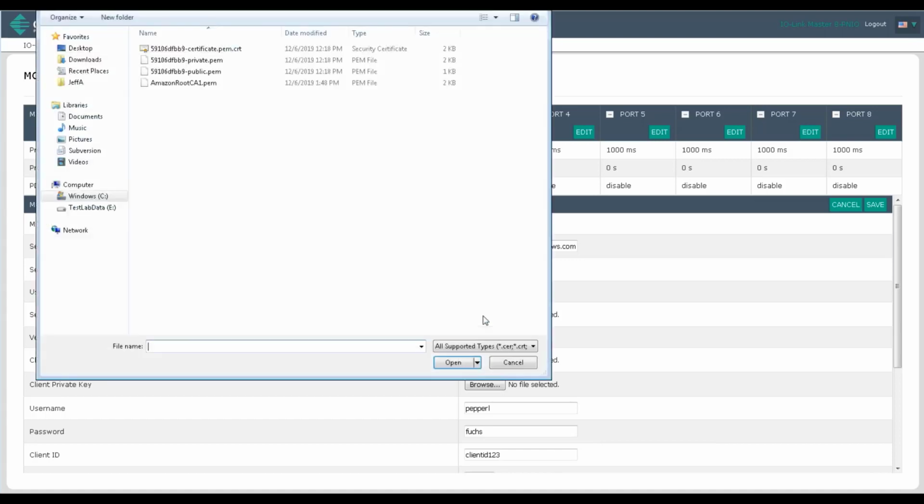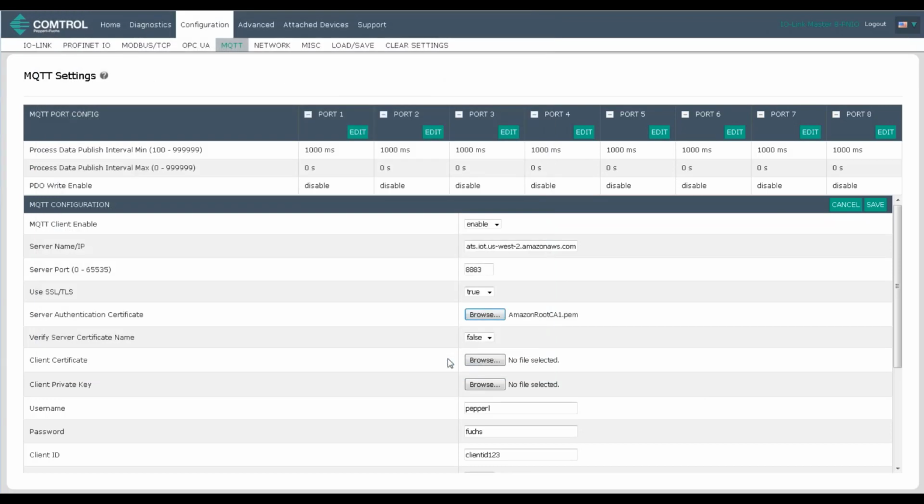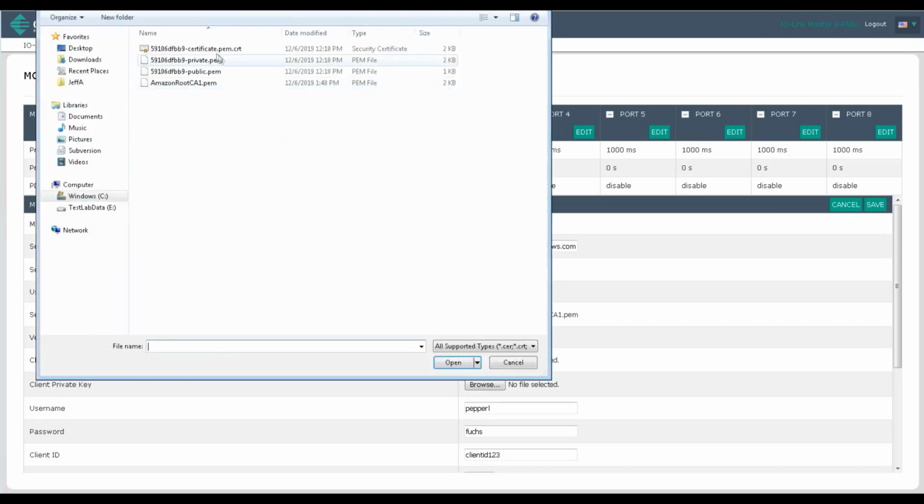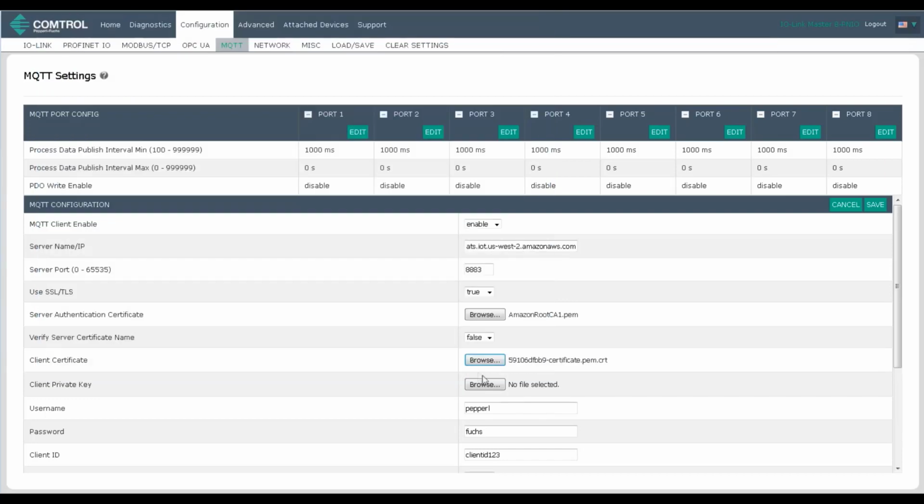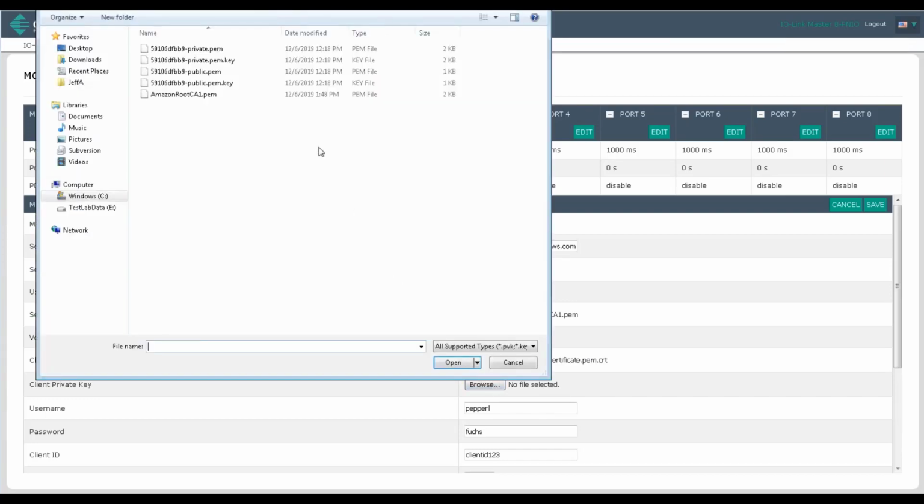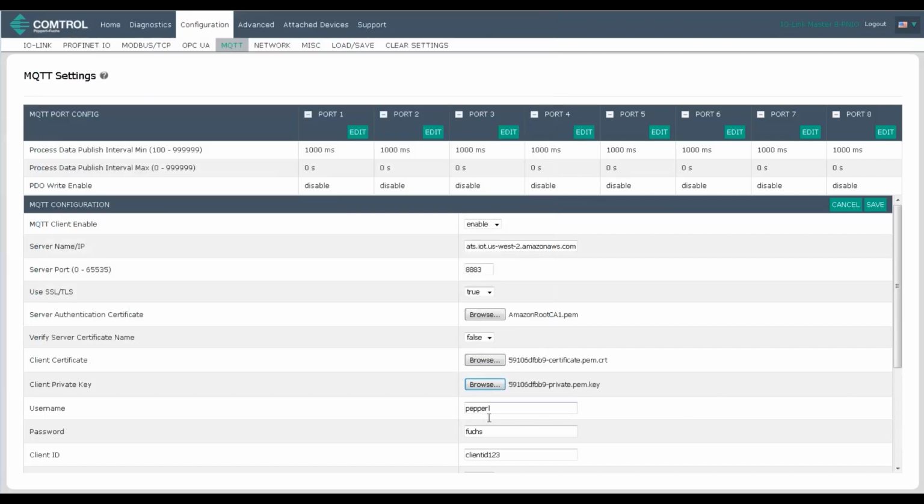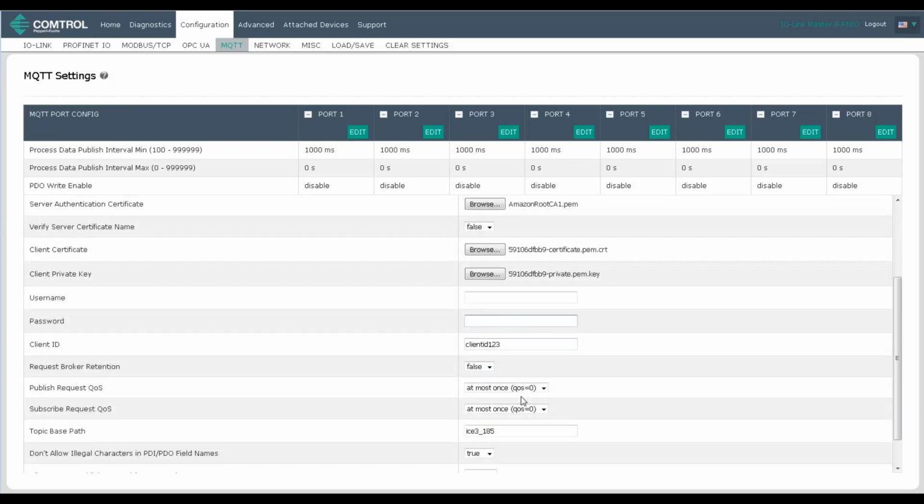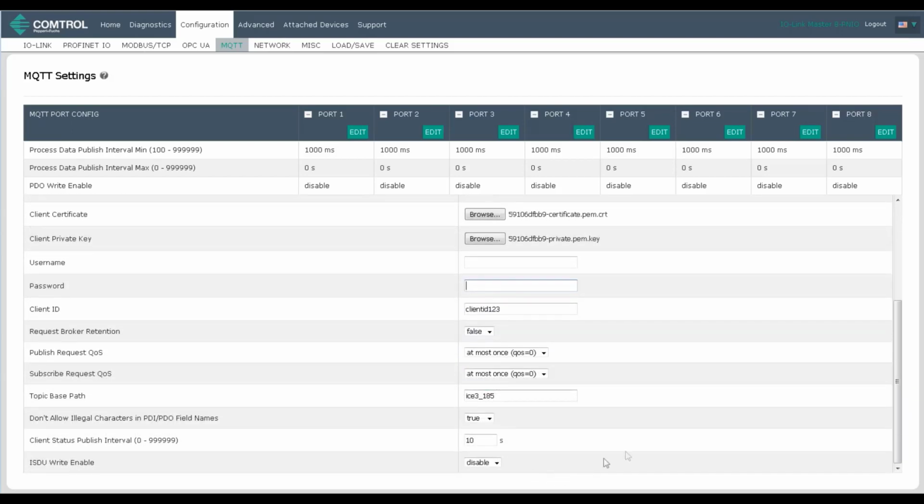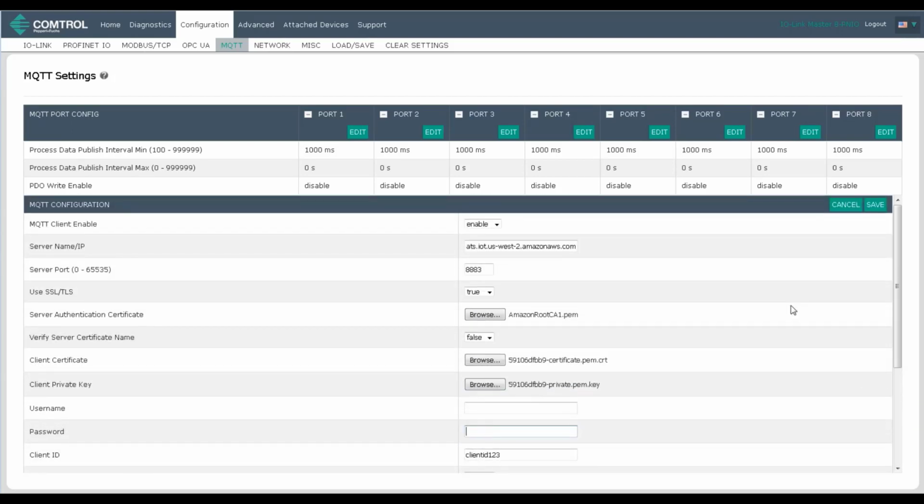The server authentication certificate will be provided by AWS, as you can see. The client certificate will also be provided by AWS, as will the client private key. As I mentioned before, we will not be using the username or password, so we can take that out. However, we should leave the client ID and the topic base path as they are. We can then save our configuration.